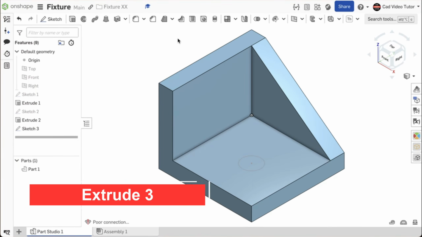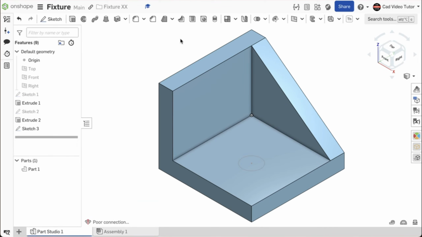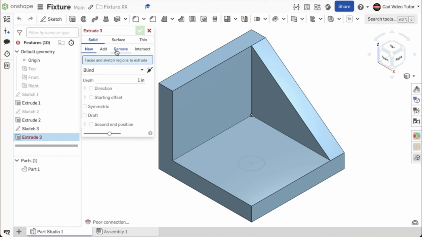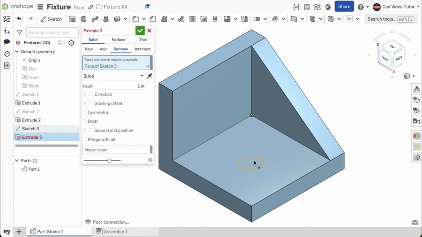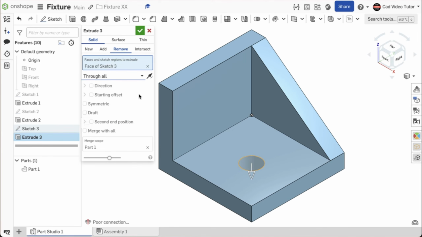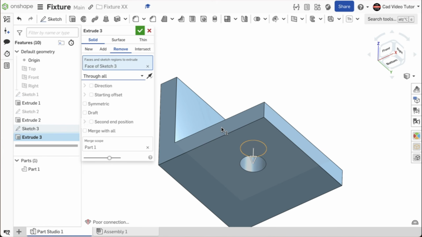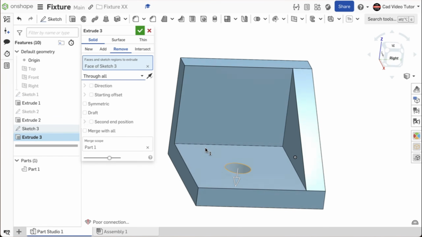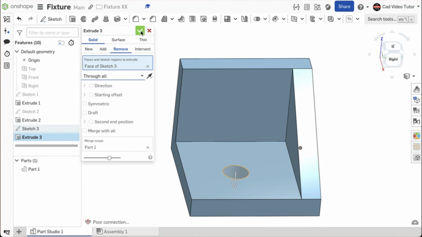We can now use Sketch 3 with the Extrude feature to remove the material for the hole. Click on the Extrude feature from the toolbar. Click on Remove. For the region, choose Sketch 3. For the end type, choose Through All. If I rotate the part, I can see it goes all the way through the bottom. This looks correct. Click on the green check to end the feature.